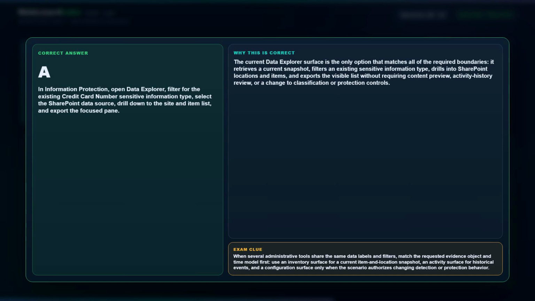The current Data Explorer surface is the only option that matches all of the required boundaries. It retrieves a current snapshot, filters an existing sensitive information type, drills into SharePoint locations and items, and exports the visible list without requiring content preview, activity history review, or a change to classification or protection controls.